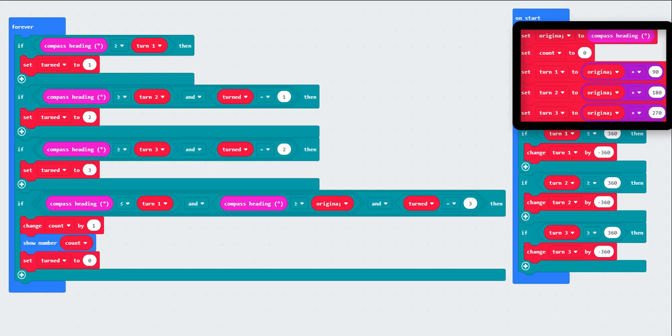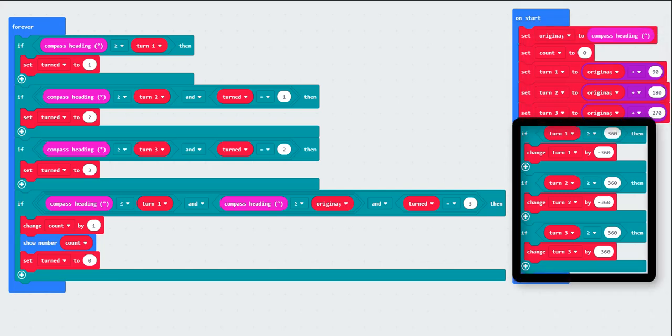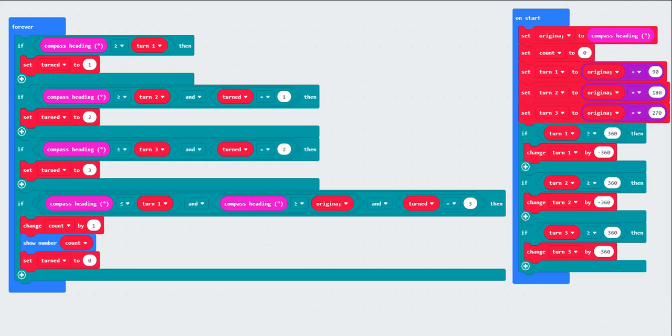These next 3 variables work as checkpoints as the microbit is turning. They have if statements. This is because if they go over 360 then it won't work, so if it does it minuses 360. Now onto the forever loop.